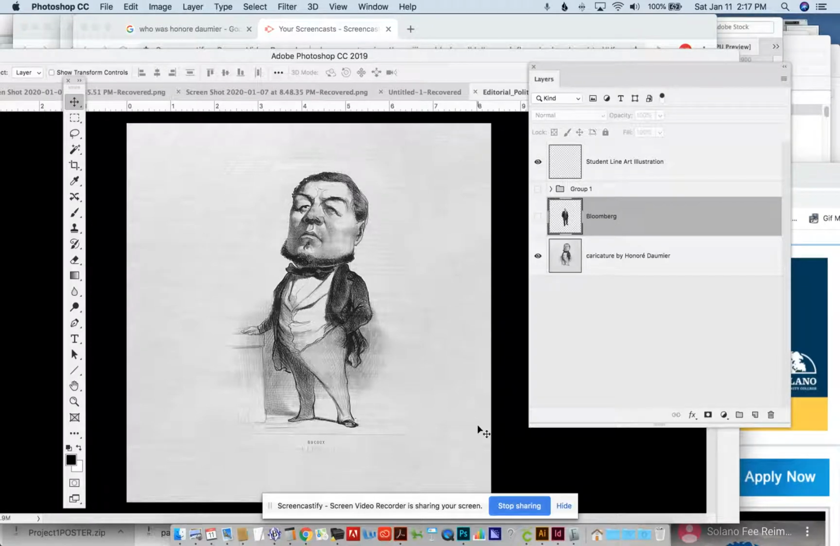This is a tutorial to demonstrate how you can use Photoshop to create a reference image for creating an illustration, a political satire type illustration in the style of an artist from the 19th century. He was from France. His name was Honoré Daumier. And he is known for his work that was an attempt to really make some political commentary using his illustrations.